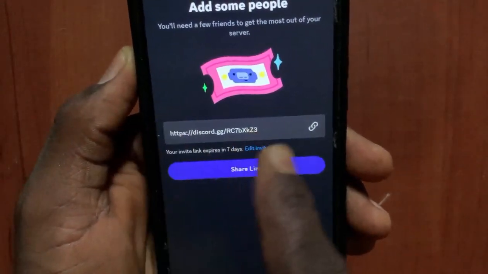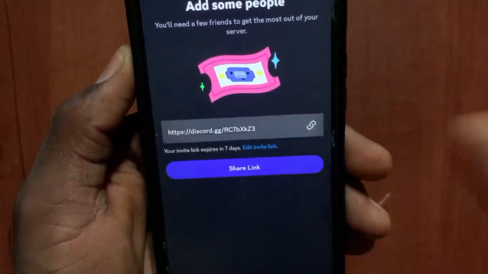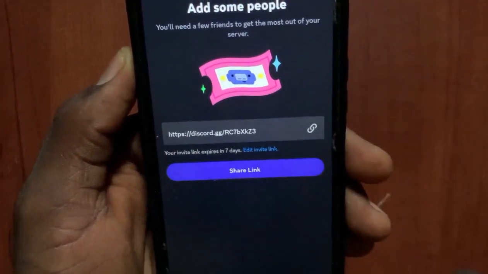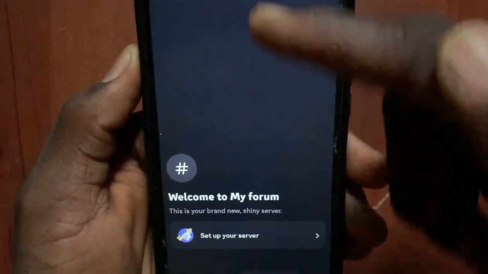Now here is your link. You can copy the link and share it with anyone, and tap on this done button. Now you have created your Discord server.